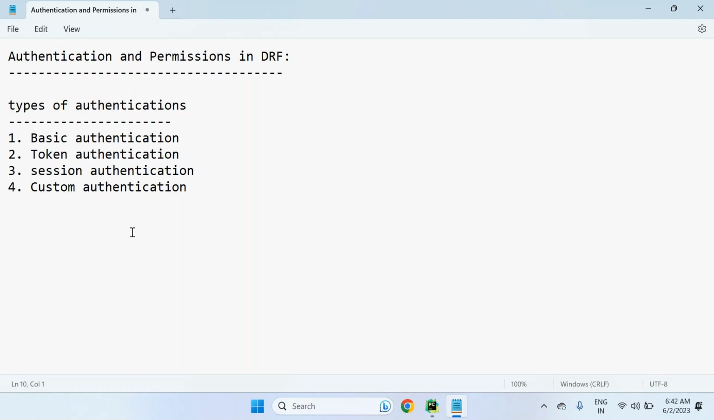So what permission classes are there? We'll see one by one. The first permission class is AllowAny. AllowAny means any user can access your API, authenticated or non-authenticated, no matter; all users can access the API.